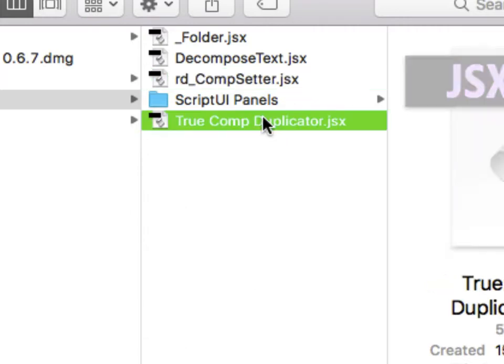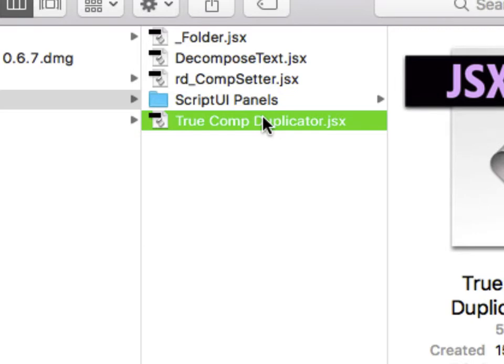Then we have the true comp duplicator, which is not really necessary for you, but it's like you have created an animation with many pre-comps, but when you duplicate a composition to change things, only the master comp is duplicated, but when you have pre-comps, they aren't. I don't think that you will understand this. I will show it at some point with a proper example.